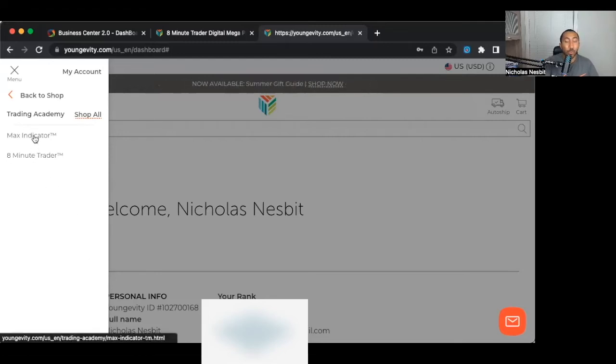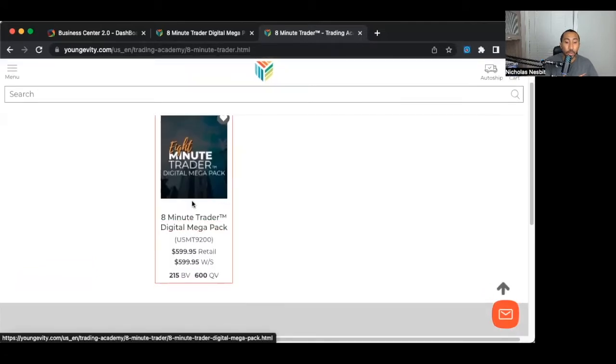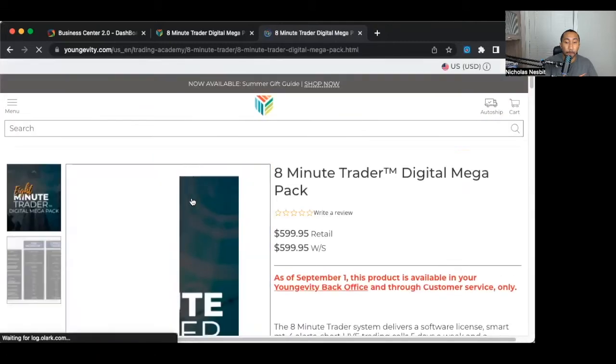Max Indicator was already a part of Longevity before the official launch of the 8-Minute Trader. However, Max Indicator is automatically going to be incorporated into 8-Minute Trader, so you're going to be receiving both of those. But we want to sign up with the 8-Minute Trader, so you'll go ahead and click on that. Next, you'll just click on the 8-Minute Trader Digital Mega Pack.